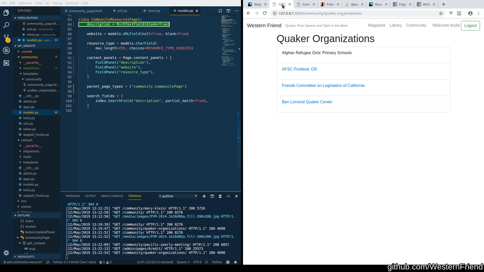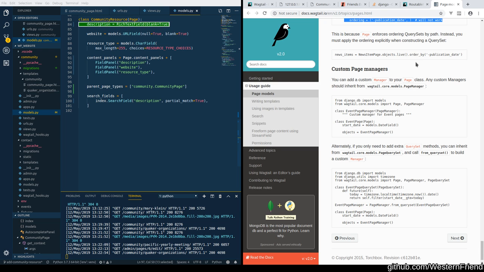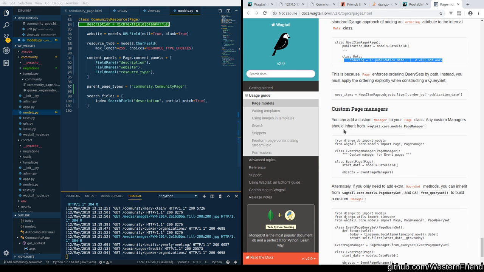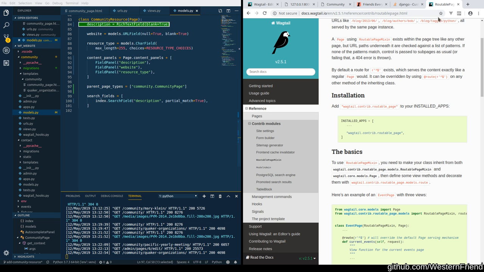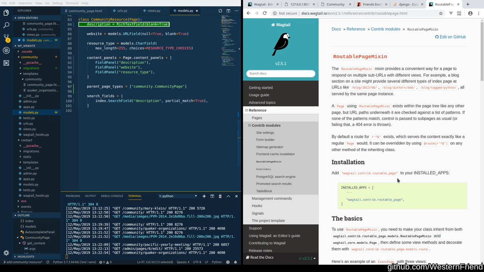Alrighty then. Let's try it out. So let me just close some of these things that I'm not using. Custom page manager. I'll have to remember that. Routable page mixin. Let's take a look. Do you say rootable or routable?